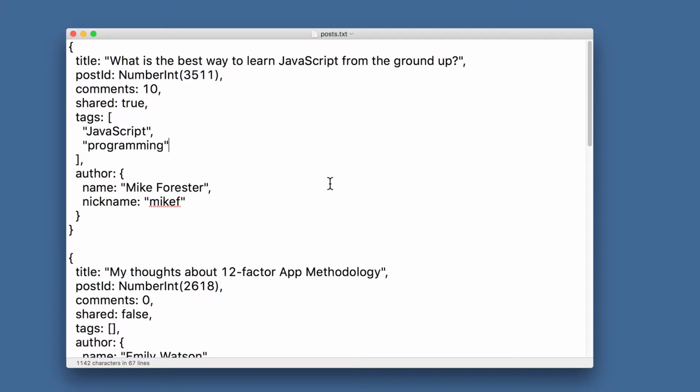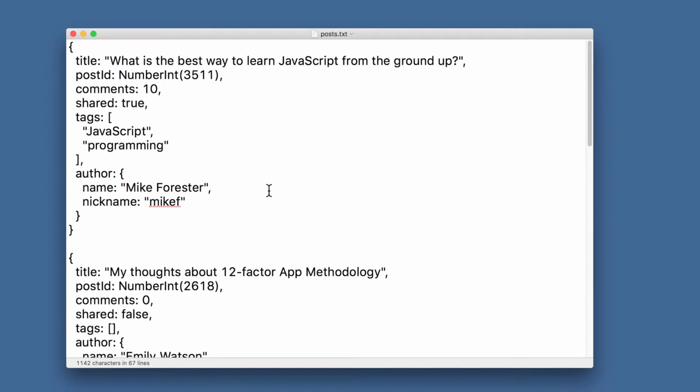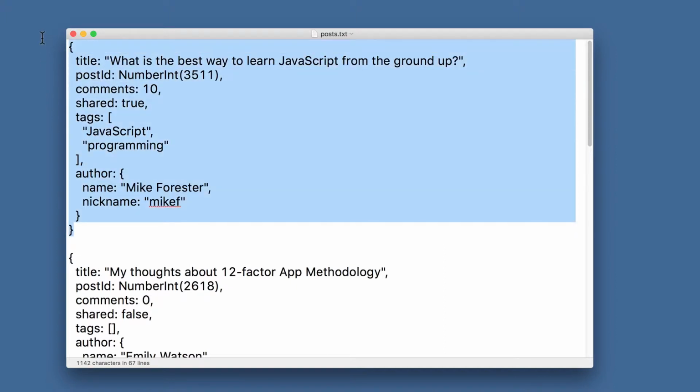Attached to this lesson you will find a file called posts.txt. Please download it to your computer. This file contains 5 objects. Here they are. And those objects will be inserted as new documents into the posts collection. Let's look at this object.